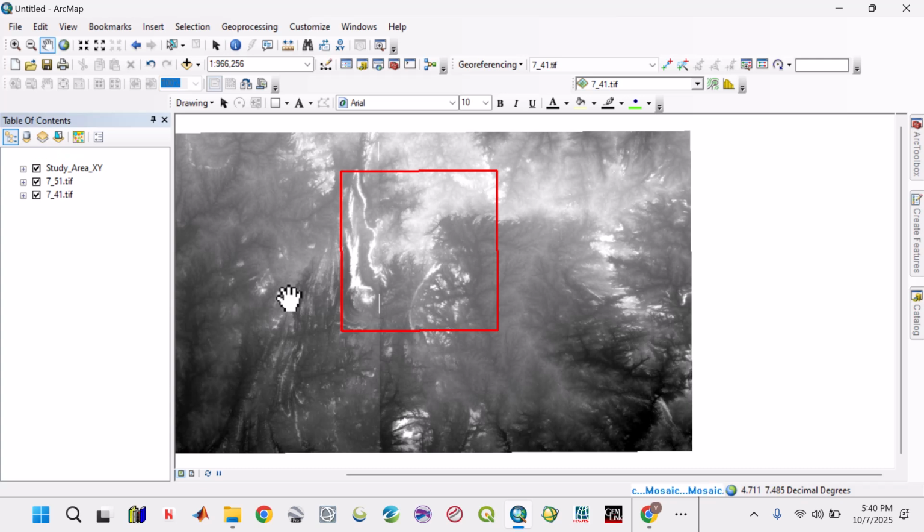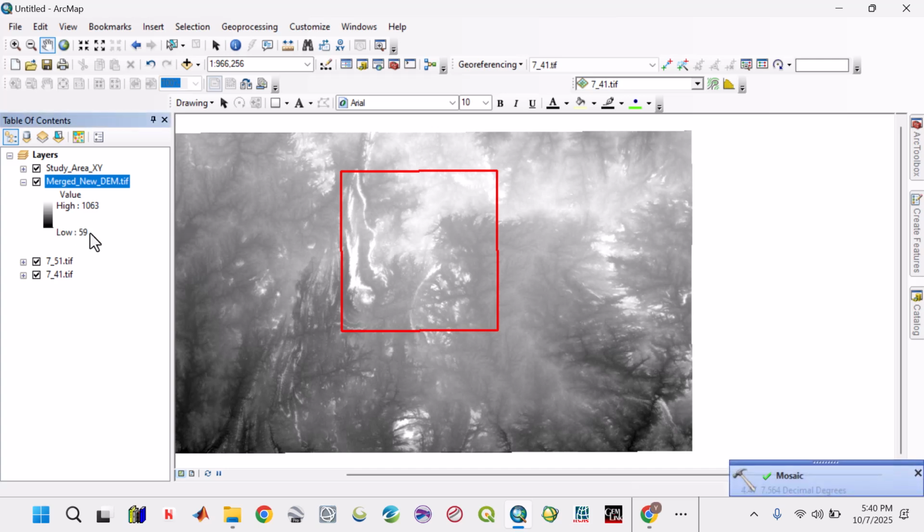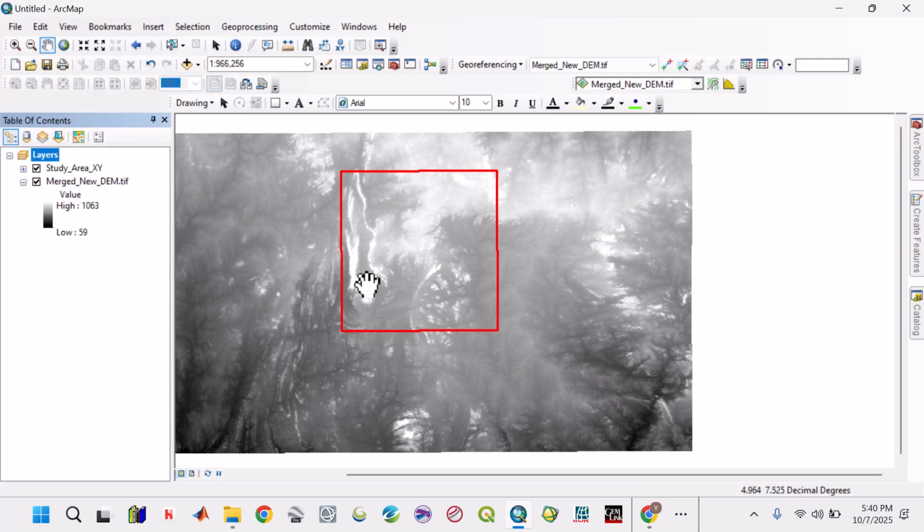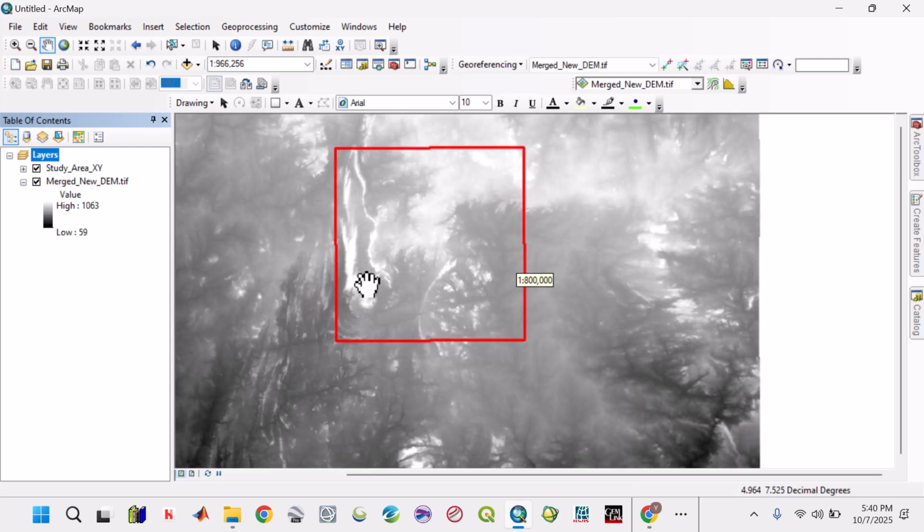You now see it. So this is the DEM from 59 meters to this. So you click on this, right click, remove, right click, remove. So this is what we have. Now you see it's one raster. Now we need to clip it.